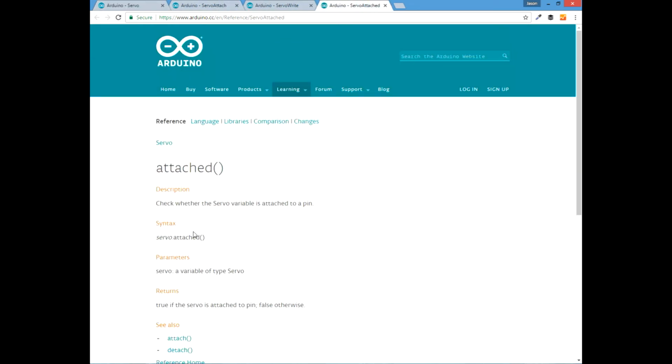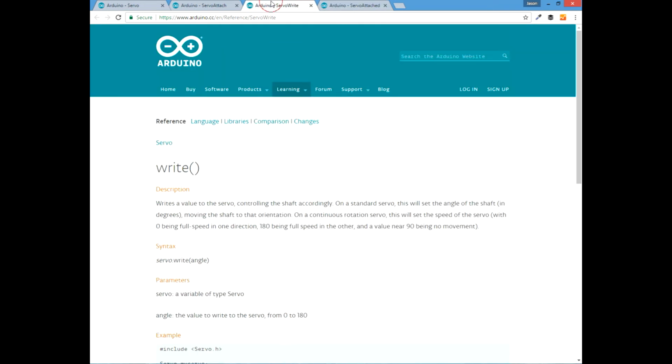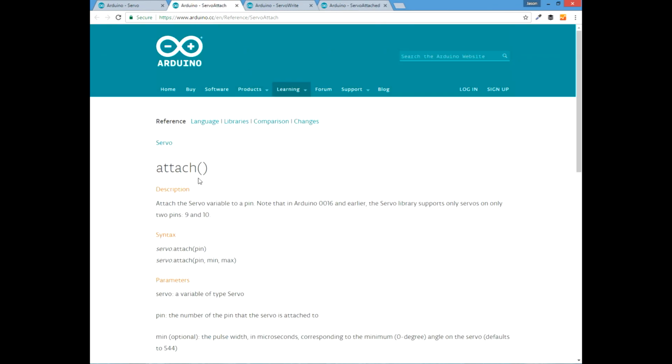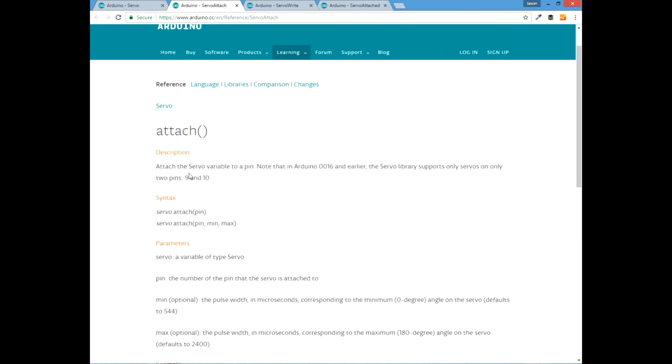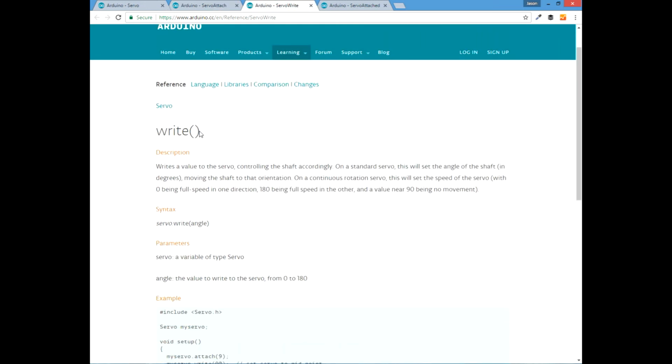So let's look at the first one, which is attach. What this allows us to do is simply attach our servo to a specific pin. So this means that we can quickly say we're going to control our servo motor from this pin. Sorry, that was servo attach. Servo attach is what you want to do for that. And then what you can do is, for example, use this write command, which is just servo.write, and then whatever angle you want the servo to turn to.